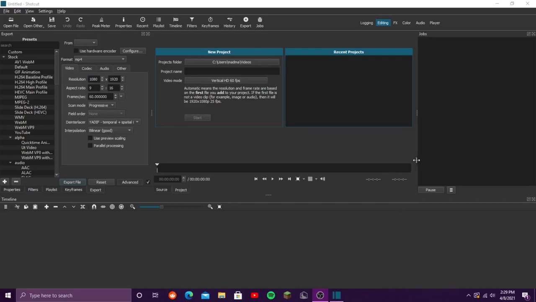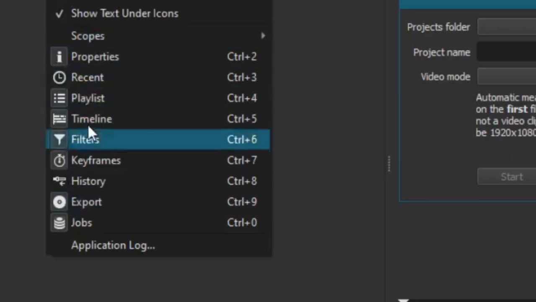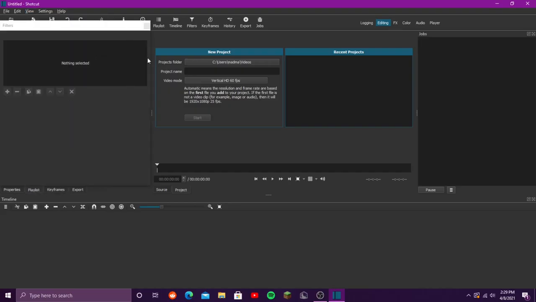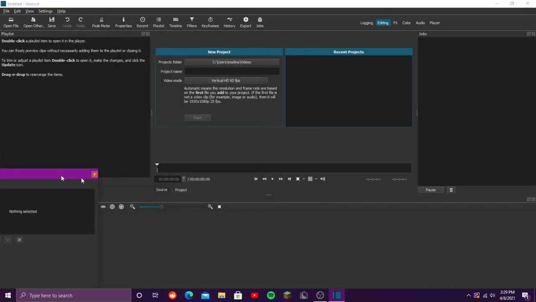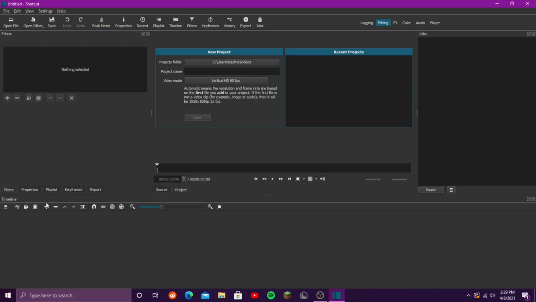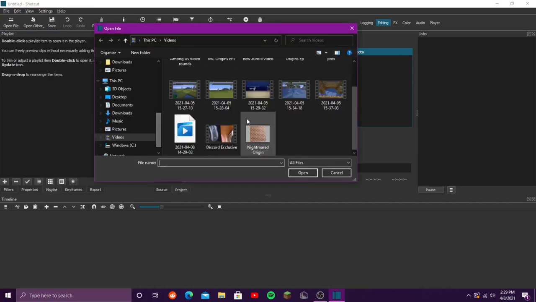So, when you load it up, it should look like this or something like this. If you don't have all of these here, go up to View and click on them, and then they'll pop up here. What I usually do is pick them up and drag them to another monitor. But yours is going to look something like this, so let's leave it like this. First thing you want to do, go to Playlist, Open File, and drag your files into here.